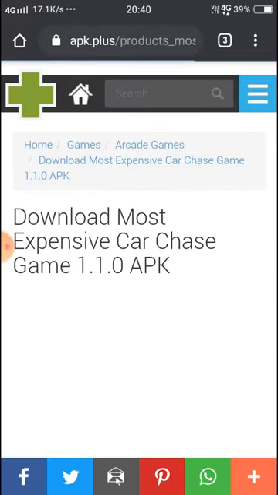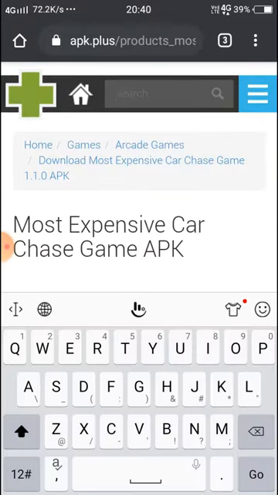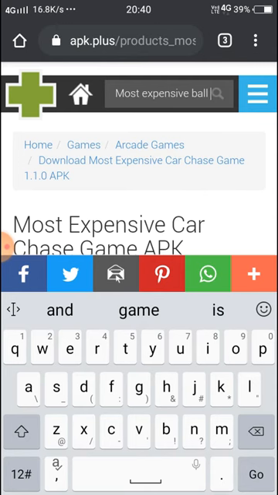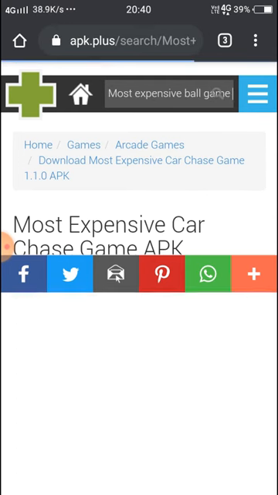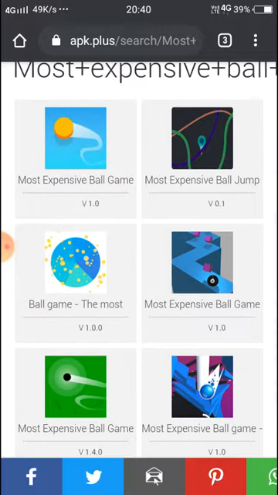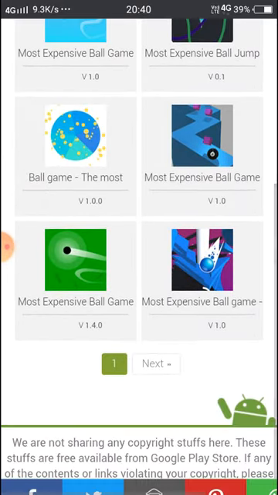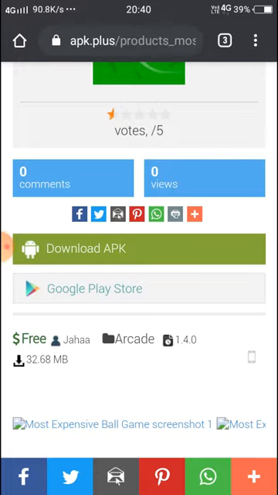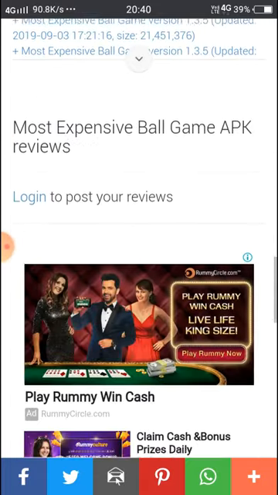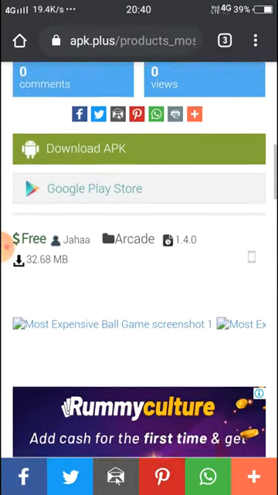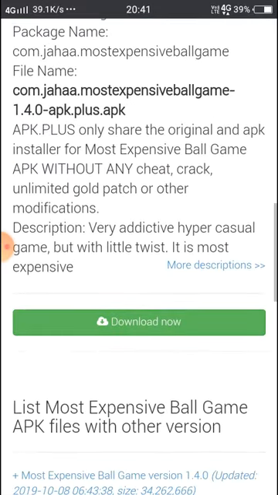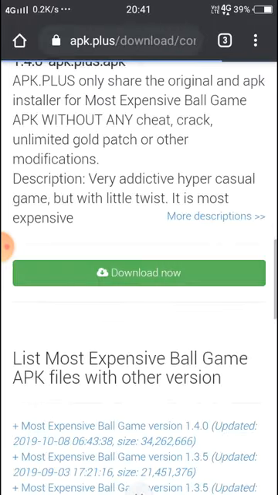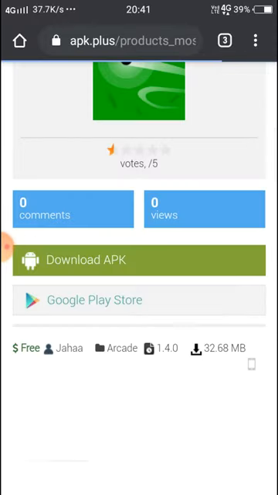Okay, we'll try some other also. Not only this, the most expensive game. Okay, we'll see. And this is also the same reason, I can't download, I downloaded it before already, so that's why they show that. Okay, here also a more costly game we came. Now click the green color APK. Okay, download. Here also the same thing came. I downloaded before already, so the same reason.